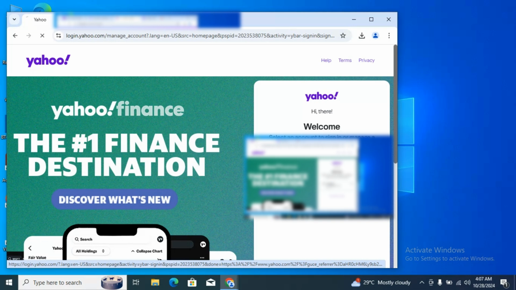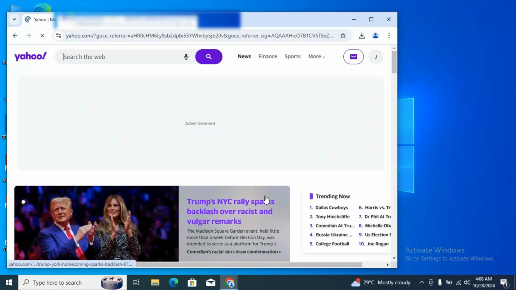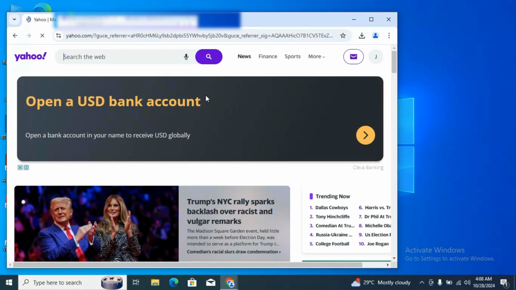So let me sign in. I have my password there already. Yeah, so this is my interface, this is my screen. My account is already logged in. So for me to take actions now, all I have to do is to click on this message icon or the envelope icon.